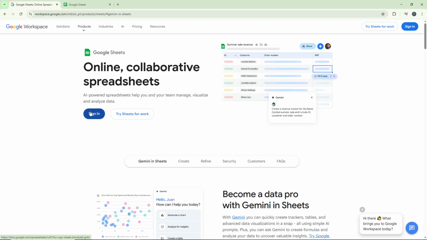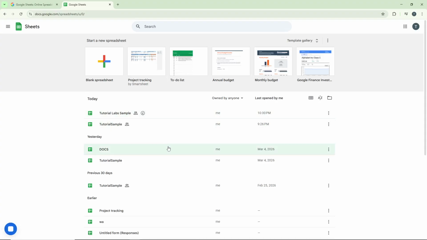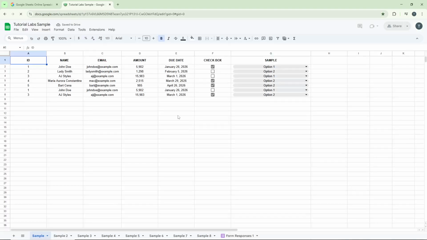After logging in, you'll land on your Workspace dashboard. Here, you'll see all your recent files and folders. Look through your files and simply click on the spreadsheet that contains the dropdown you want to remove. This will open the spreadsheet in a new window ready for editing.